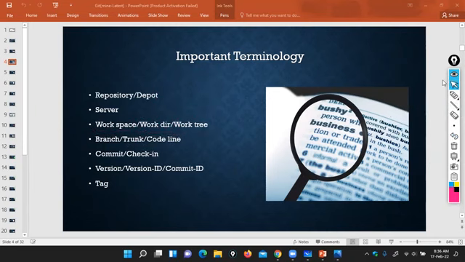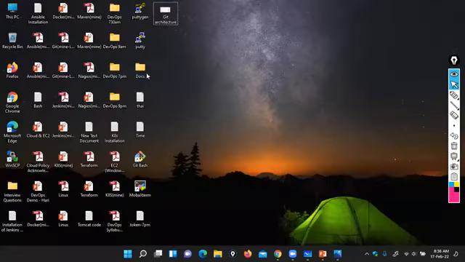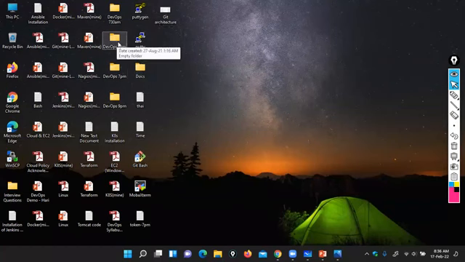Many people get confused. Hey Hari, what do you mean by workspace? For example, this is one folder. This is my workspace. Otherwise, this is another folder. This is my workspace.